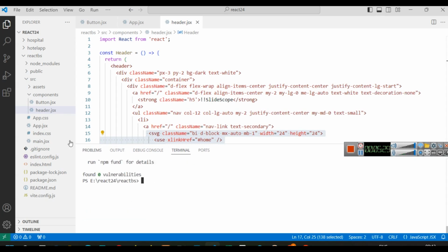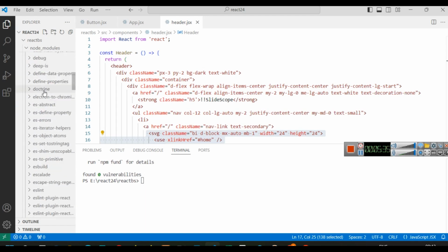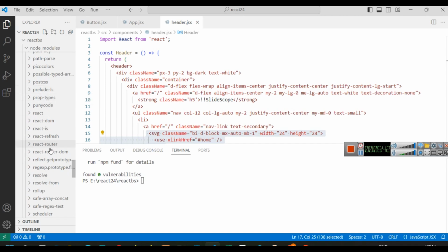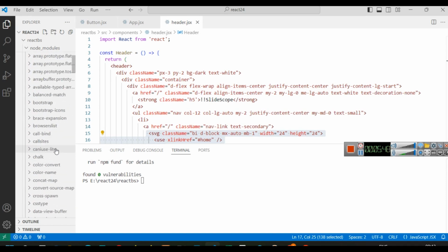Okay, so if you will go inside your node modules somewhere, you will find that. Whatever you are installing will be here. So this is something you can see. You can see React router and React router DOM. Okay, we are using React router DOM here.